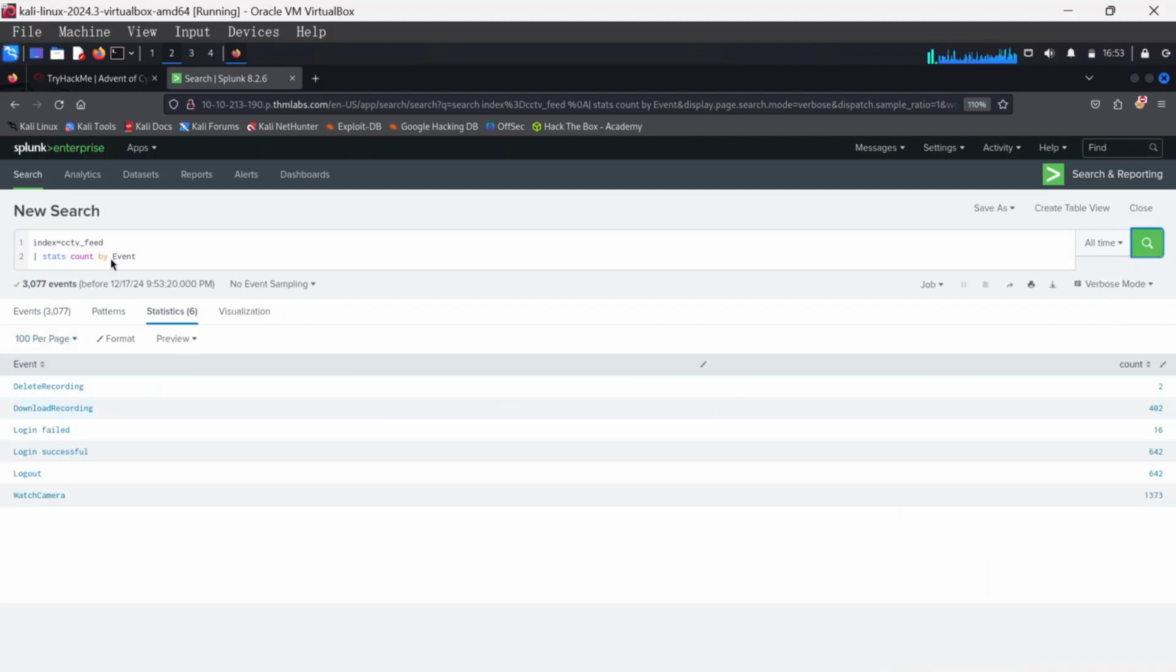all right, we can see the event here is separated. We have the biggest event here to be 1373, the watch camera. Logout was very small, 642. Login successful, 642. Login failed, 16. This is getting our attention. Deleting record, set to 2. Now this is where something interesting comes in.